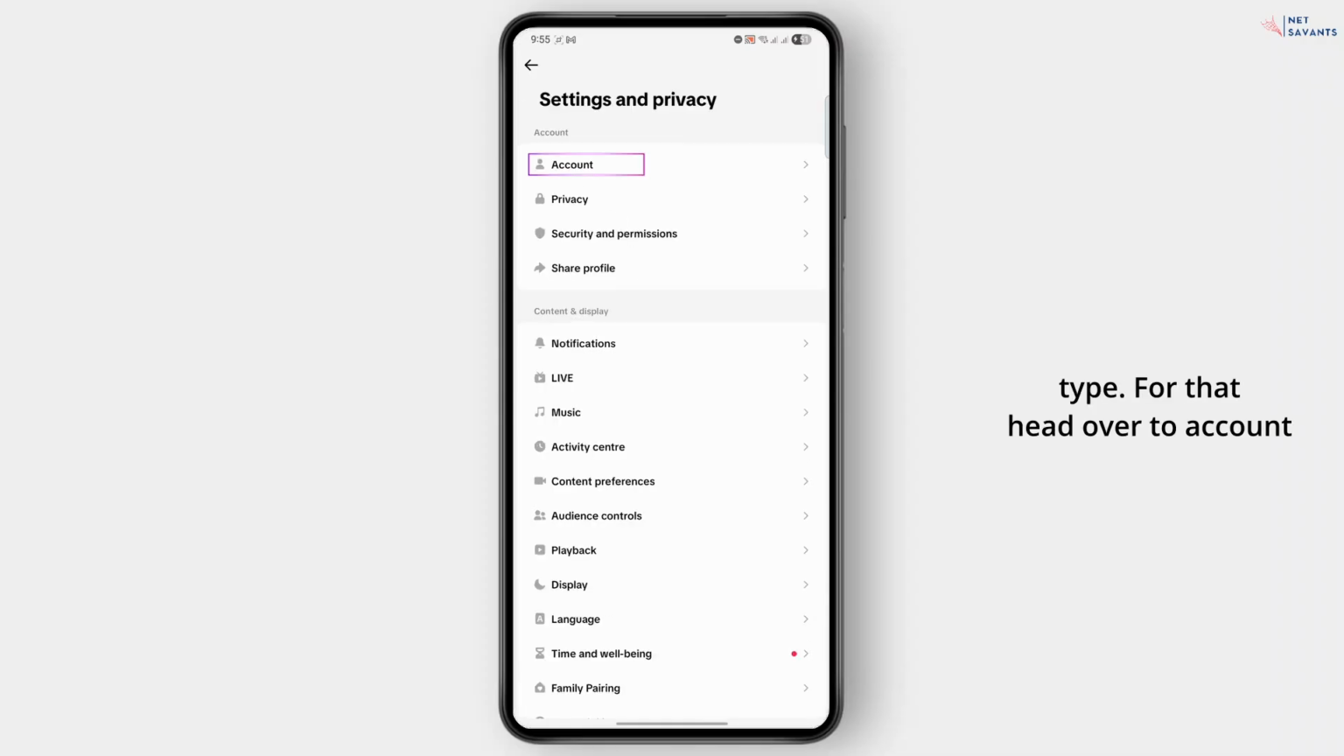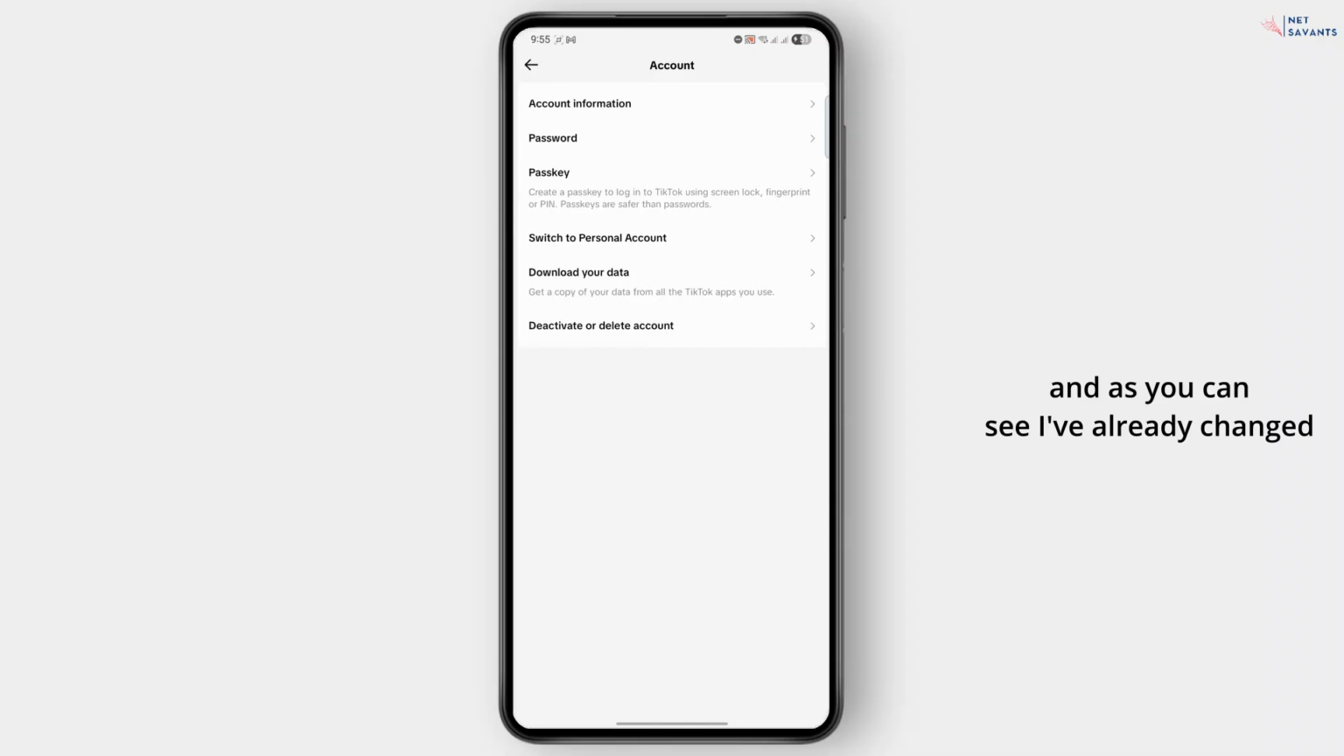For that, head over to account. And as you can see, I've already changed my TikTok to a creator account since it's showing me switch to personal. If you have a personal, it will show you switch to creator account or professional account.